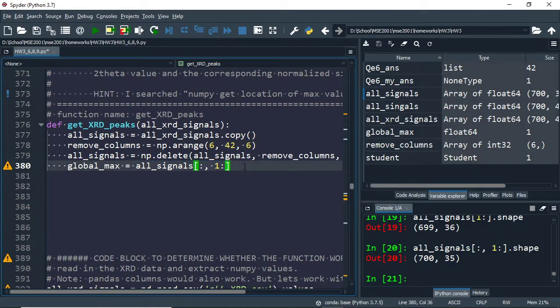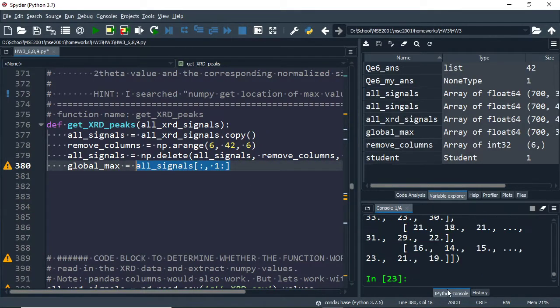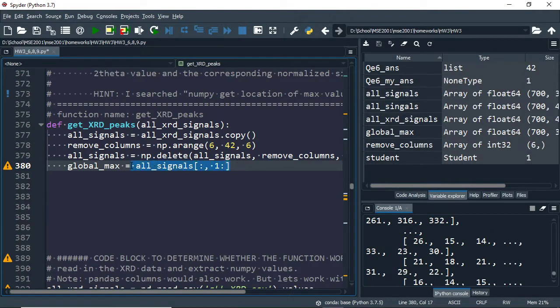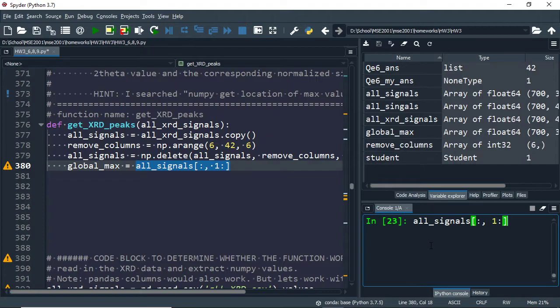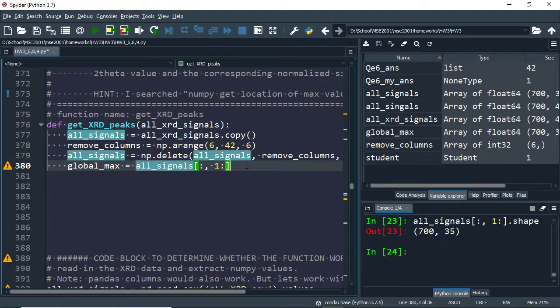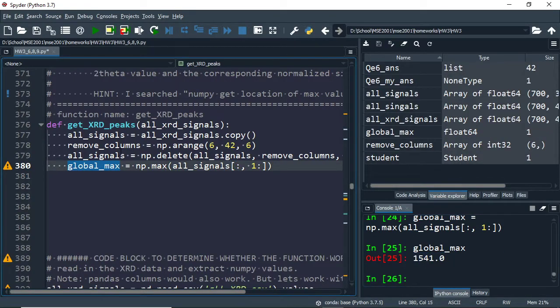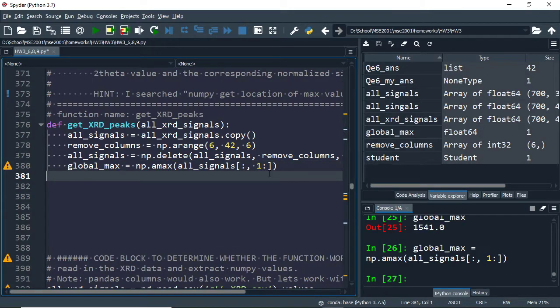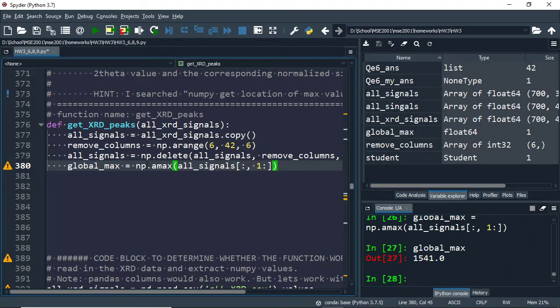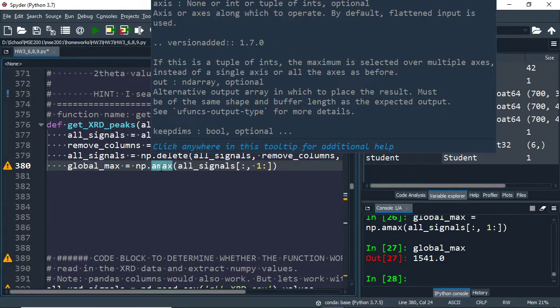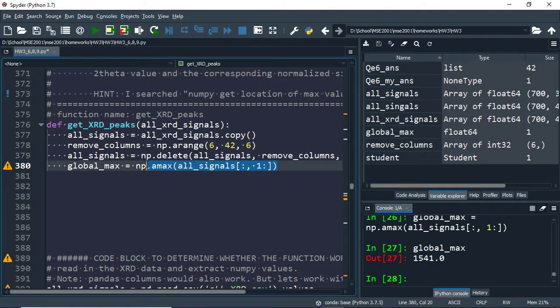Okay, so now for global max, let's look at all signals, and let's grab the shape of that, just for my sanity. I might have just done this, but I want to double check. Perfect, so we got rid of that 2 theta. Now here, I'm going to wrap it in an np.max. And this gives me 1541 for my global max. I think I can even do a .max, and I'll get the same answer. So for max, axis is a tuple of ints, and the maximum is selected over multiple axes. Perfect.